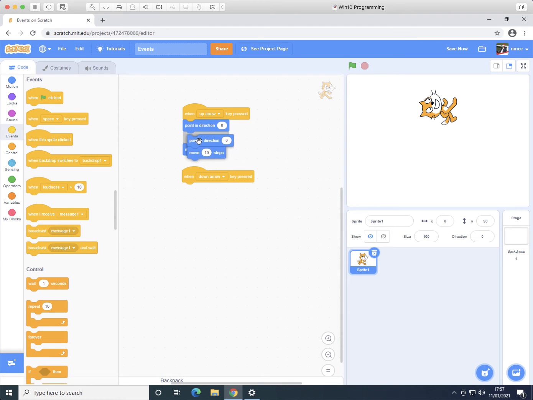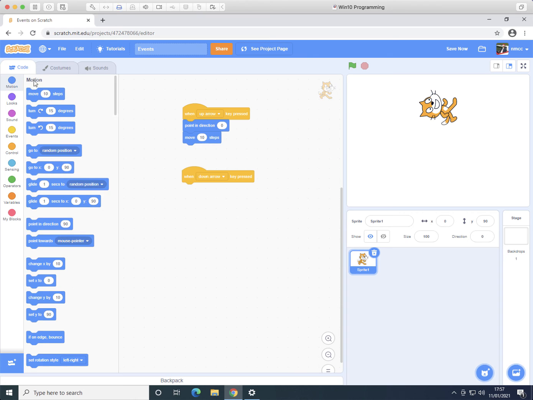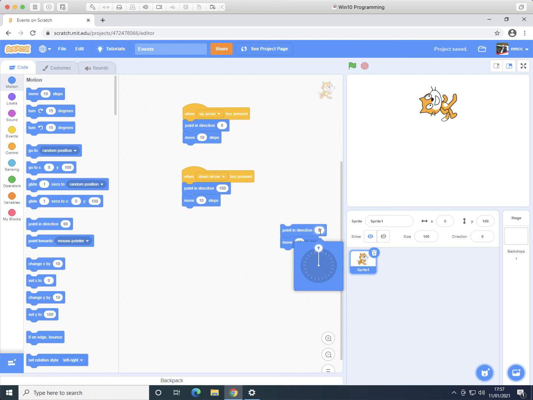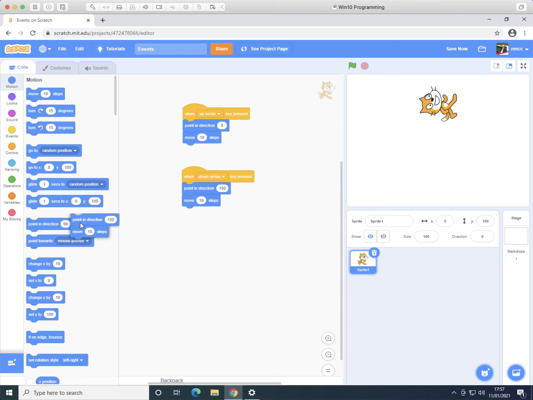Now, I could duplicate this block, or I could build it from scratch. Did you get that pun? So, we will get Felix to point in direction, and we want him to point down, and then we want him to move 10 steps. But equally, we could have duplicated this block, and then changed the direction, and move 10 steps. Throwing it away, I just move it over here.